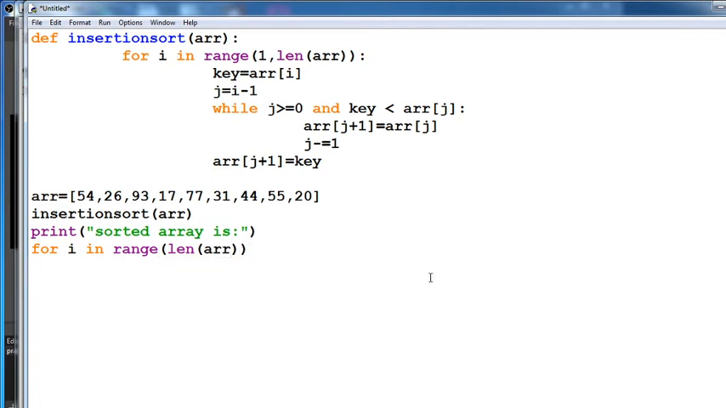Then finally print percent d, percent array of i. What is your list? That is mentioned here. This is your program, that is insertion sort.